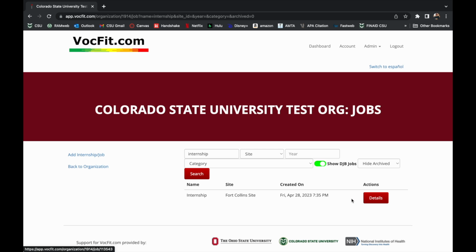So I've gone ahead and found mine, and this assessment should be completed by someone who knows the required skills for the job. And then to go ahead and run an internship or job assessment, you're going to locate that job that you want to assess and click that red Details button.